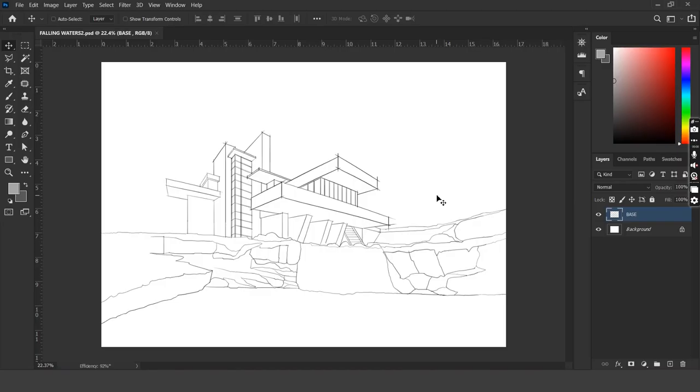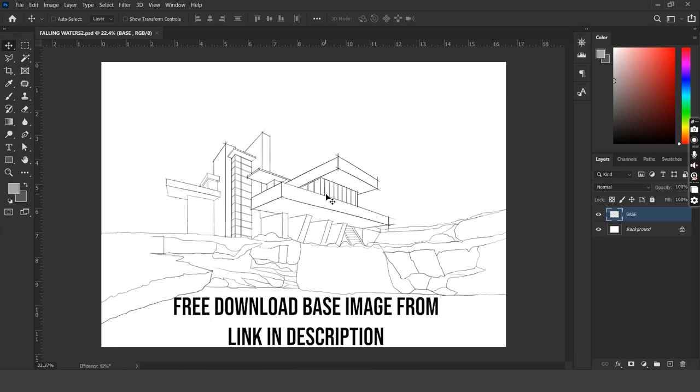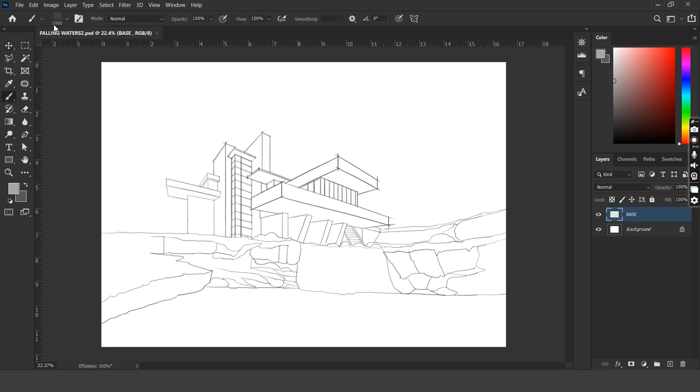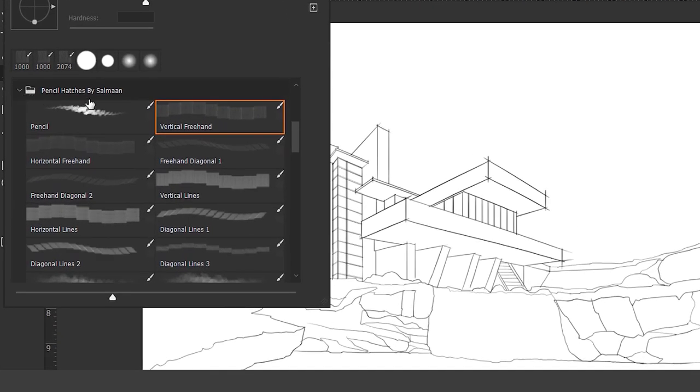So this is the base image that we'll be rendering today. A line drawing that I've made of Falling Waters by F.L. Wright, one of the iconic architectural buildings. You can download this base image from the link in the description and practice along with the video as well. We'll be using the Photoshop pencil brushes that we mentioned earlier.